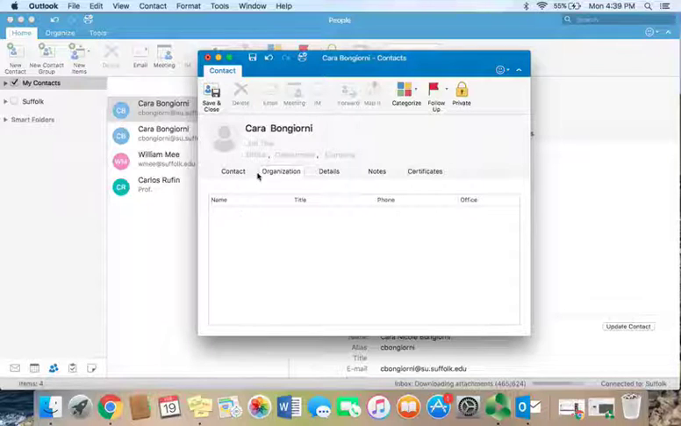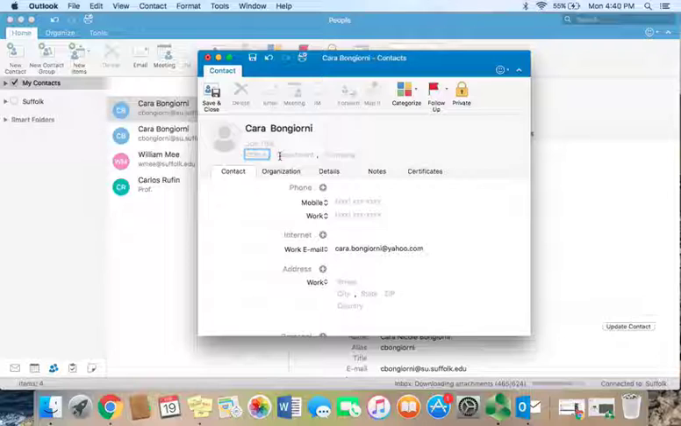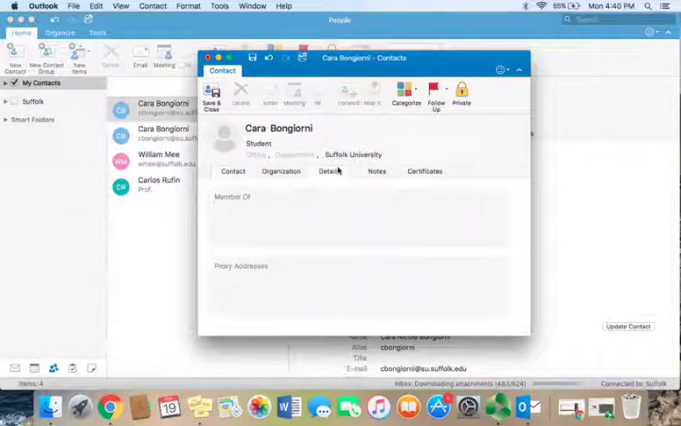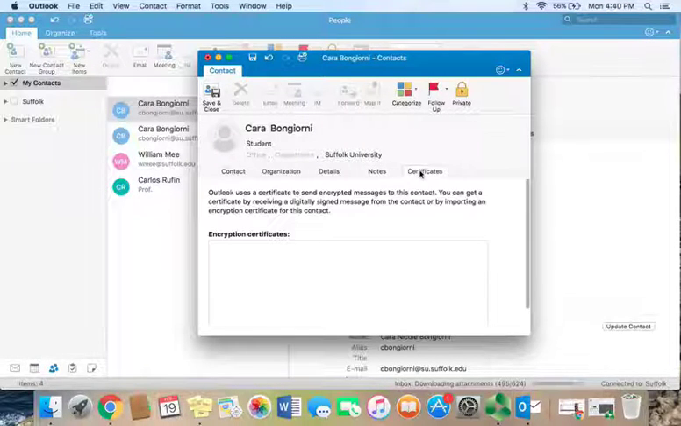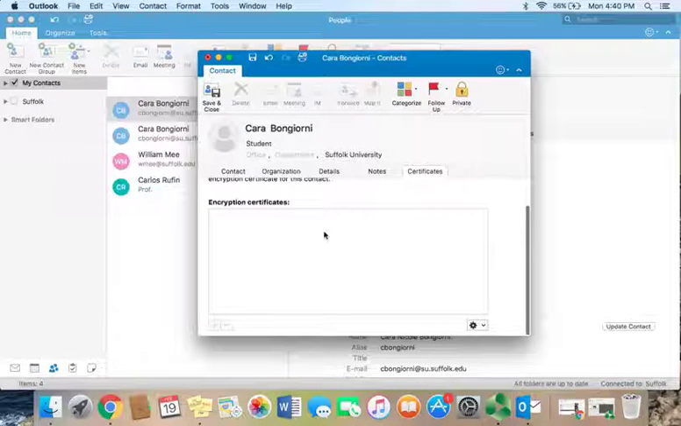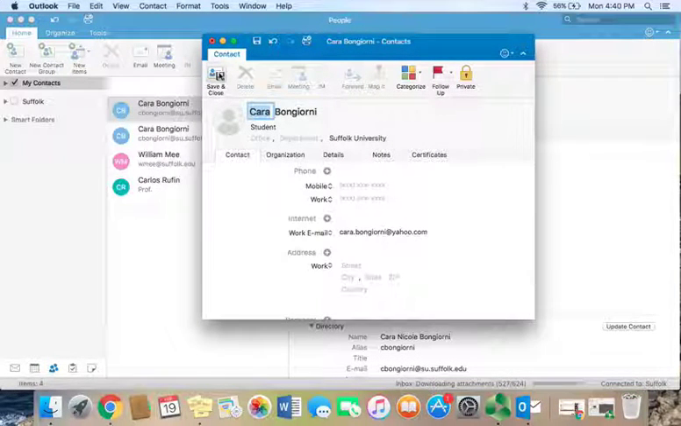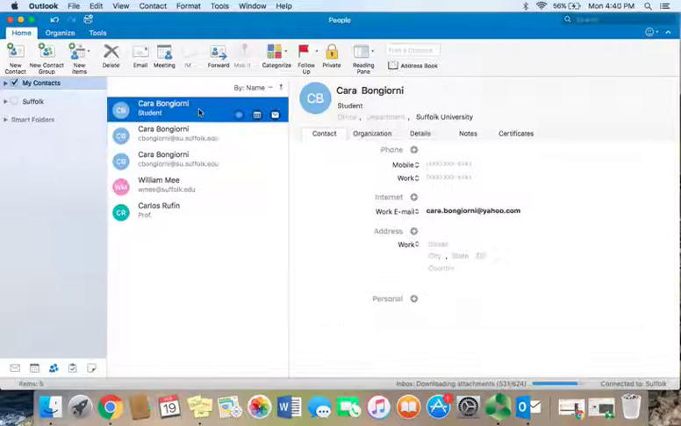You can see, let's go, job title, student, Suffolk University. Member of, you can add some notes. There's some certificates that you can add, depending if you need to encrypt a message. You need to give the private key to a contact. I do not have any on my laptop right now that would work for this, but just to show you. All right, so we're going to save and close that, and you can see it pops up right here.